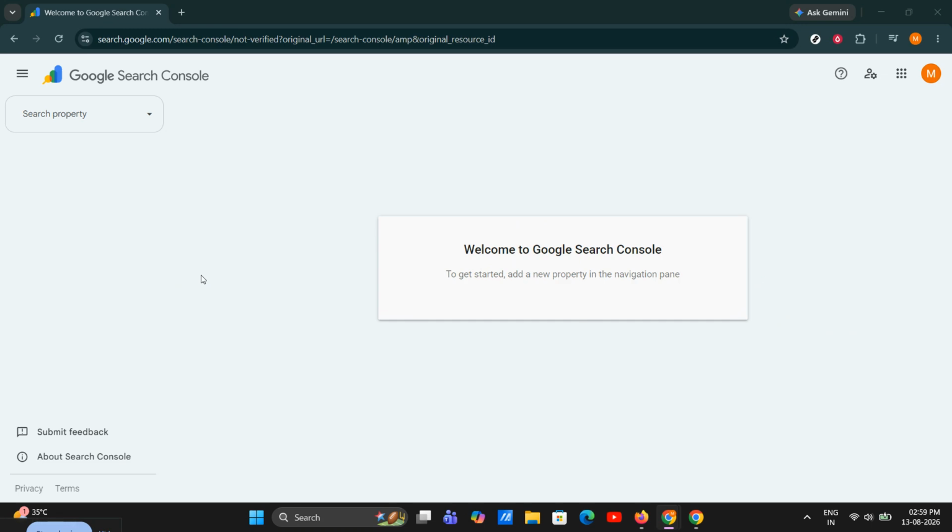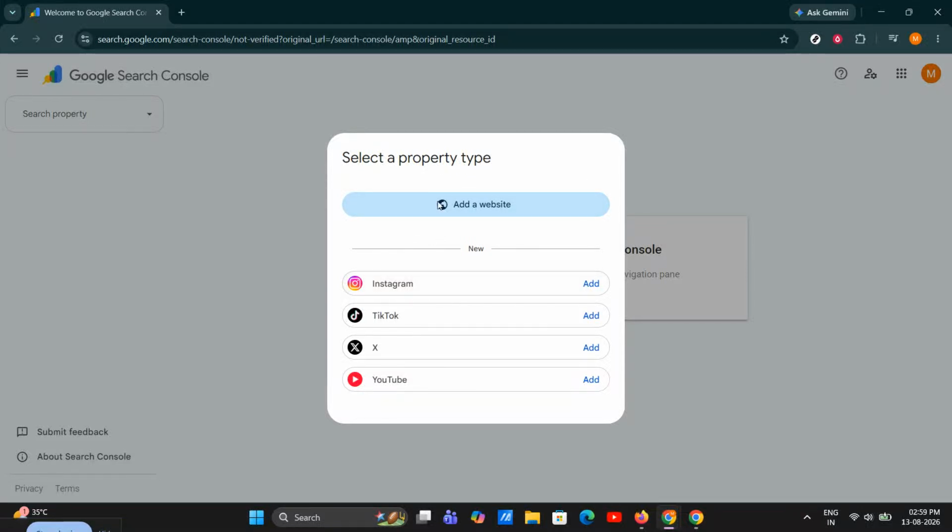First, go to Google Search Console and sign in with the Google account you want to use for your website. Once you're inside the dashboard, look for the option that says Add Property, and click on it. This is where you tell Google which site you want to connect.